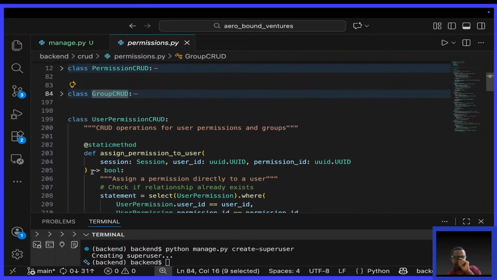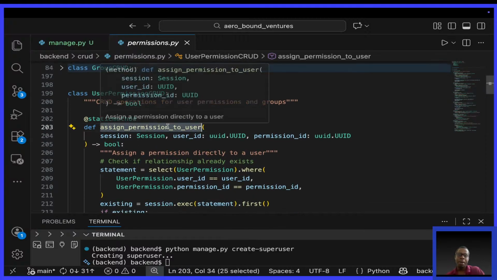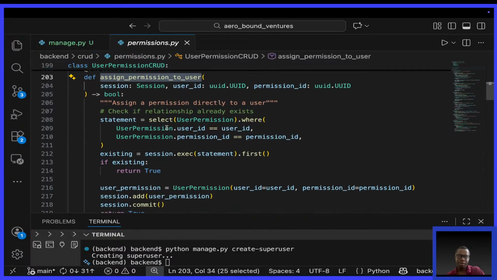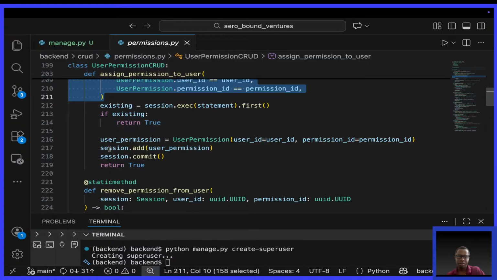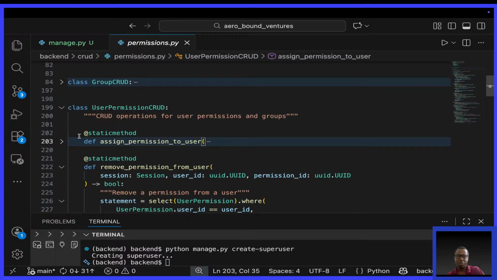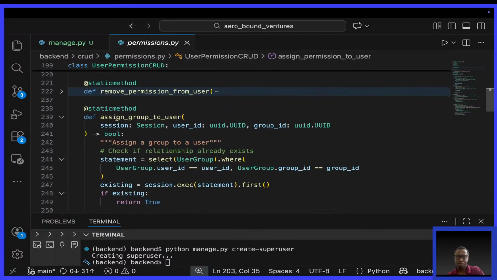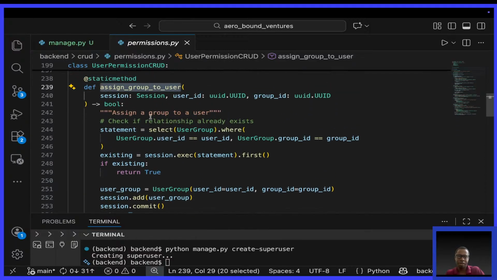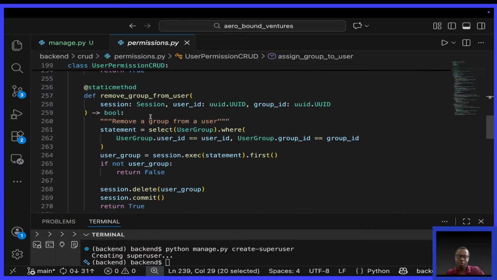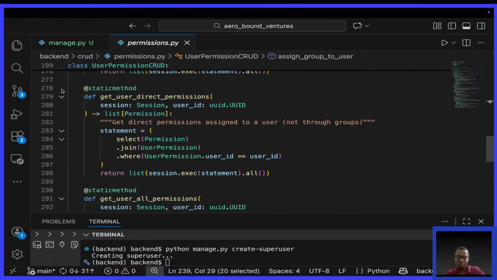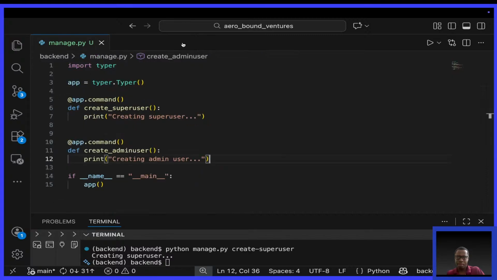We need to assign a permission to a user, and we shall pick a user, and say user permission. This is assigning, but this is not what I want actually. This removes, this will be assign group to user. This is what we shall do. Assign group to user. So I think that is it.